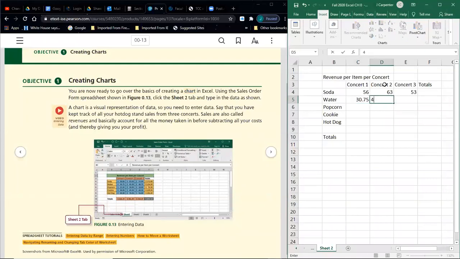30.75, tab, 45, tab, 48.75, enter. Popcorn, 25.50, tab, that's a 30, tab, and then an 18, almost looks like a 13, enter. Again, tab and enter are not mandatory. Use your mouse if you prefer.